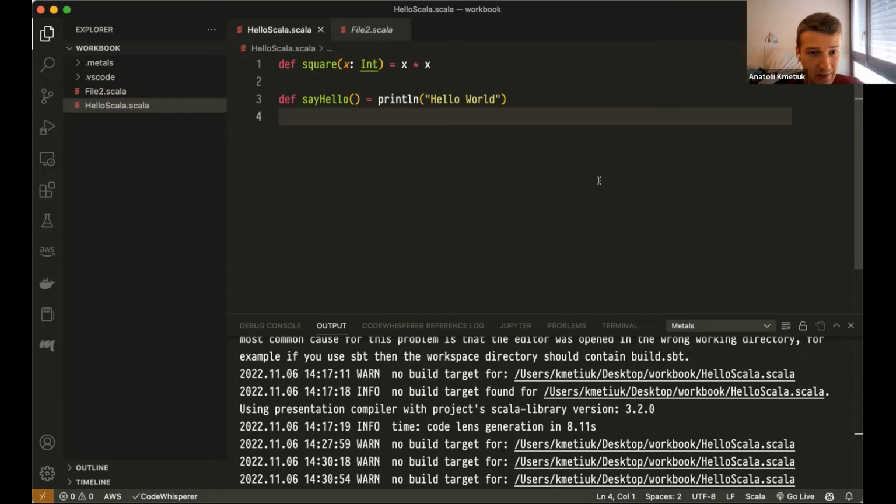So in any programming language whatsoever, there is a concept of an entry point to the program, which is a function that is called first when we run the program. And this is where the execution of the program starts.